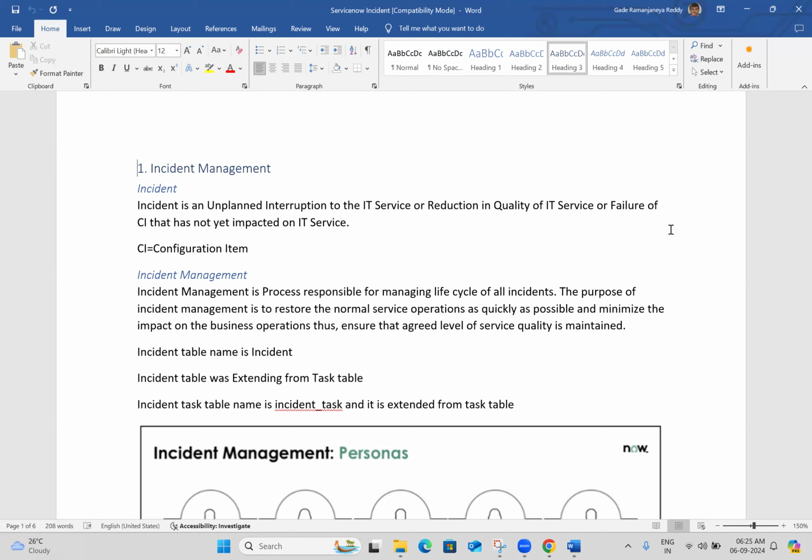Basically, these ITSM definitions I bring from ITIL. In interviews, if somebody asks you what is an incident, what is a problem, you have to say the definitions as they are in the notes. An incident is an unplanned interruption to the IT service, or reduction in quality of IT service, or failure of a CI that has not yet impacted IT service. This is the incident definition.